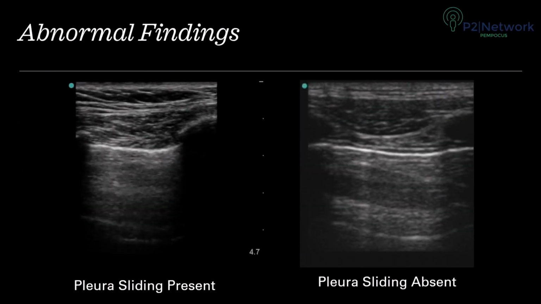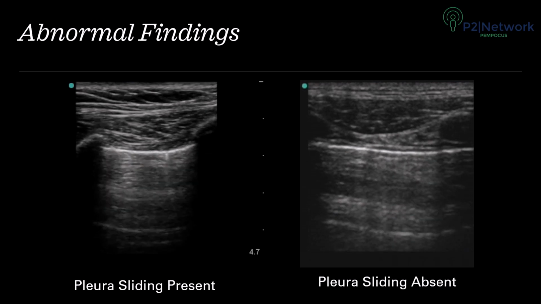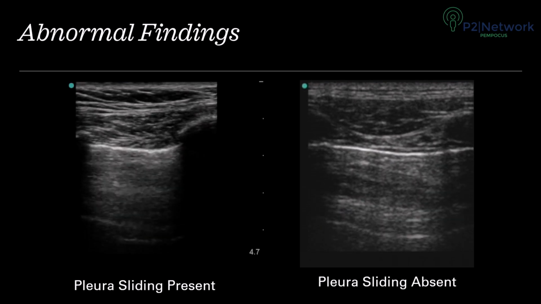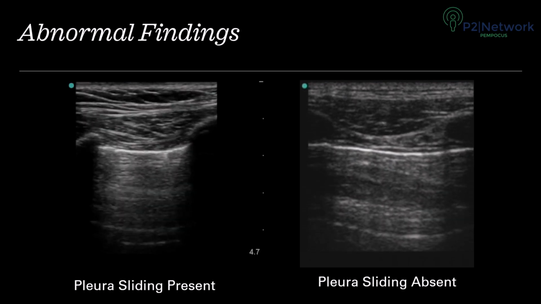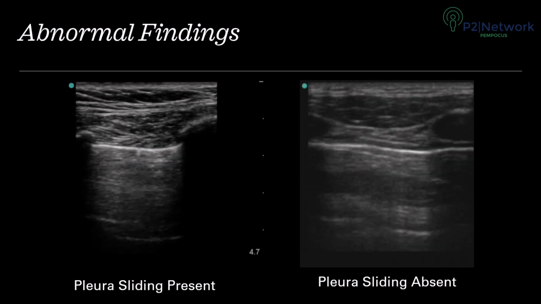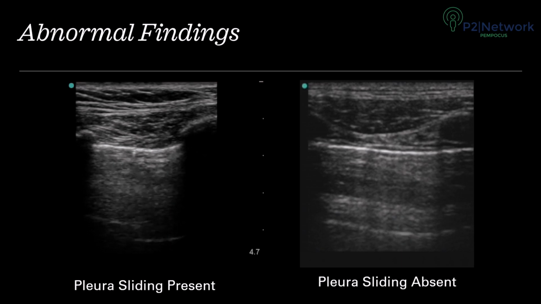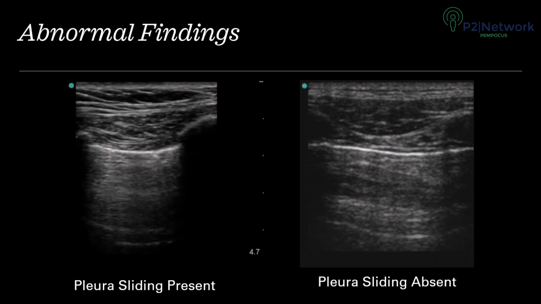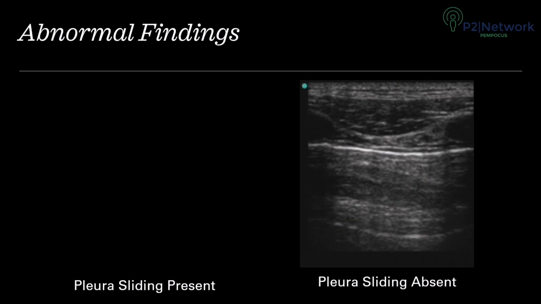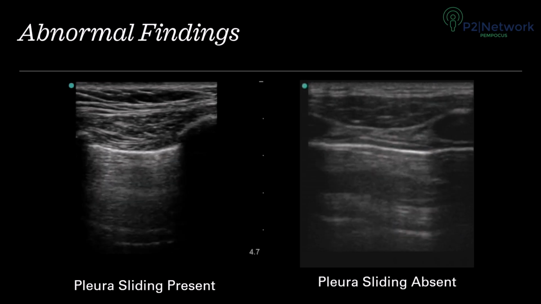The image on the left shows normal lung sliding. You can see the reflective pleural movement between the two rib shadows, whereas in the image on the right, while the probe is moving a little bit up and down the chest, you can see that there is no shiny movement of the pleura itself.